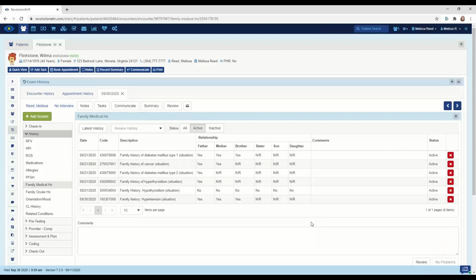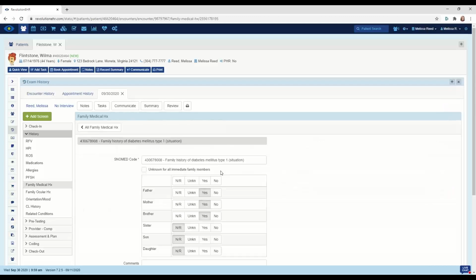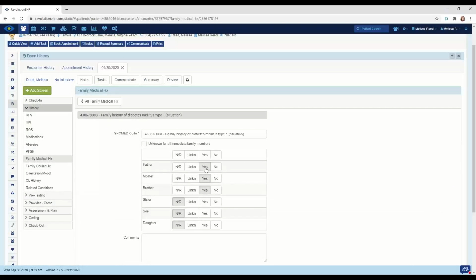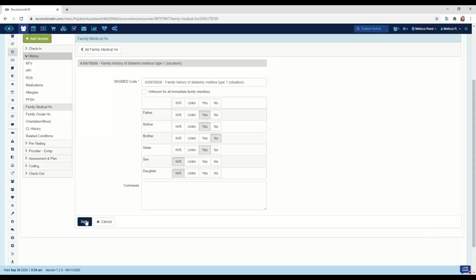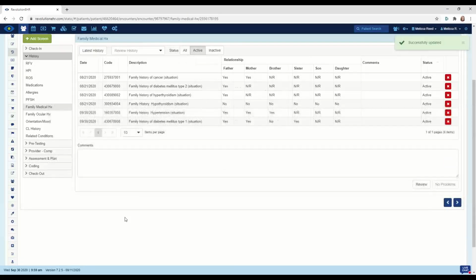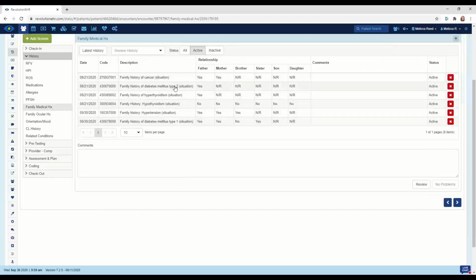The family medical history and the family ocular history, the screens work in the same way. If the patient has a family history of a particular condition, you'll select that here. Let's go ahead and select diabetes. You can see that we have indicated that the patient's father, mother, and brother have diabetes. Well, we're going to change that to no for the brother, yes for the sister. Come down to the lower left and save. You'll do that for each of the situations as needed.